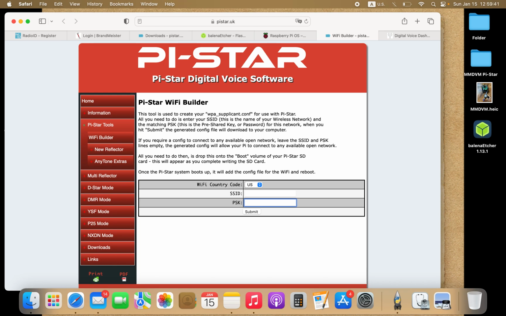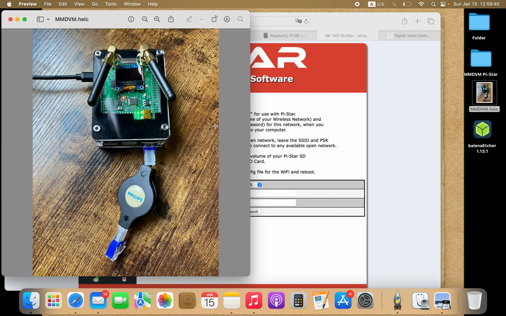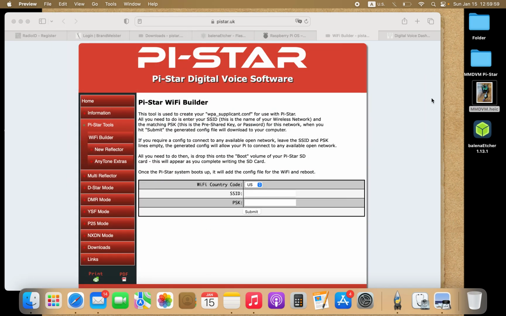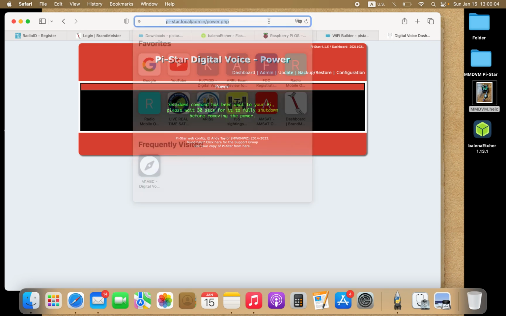Make sure you have a power supply to your hotspot and an Ethernet cable connected if you're not using the Wi-Fi builder. This is my hotspot. Here's a power supply and an Ethernet connection to my network. And I have a different video where I put the case together, if you're interested in watching that one. Okay, now we'll give it about a minute to load up.